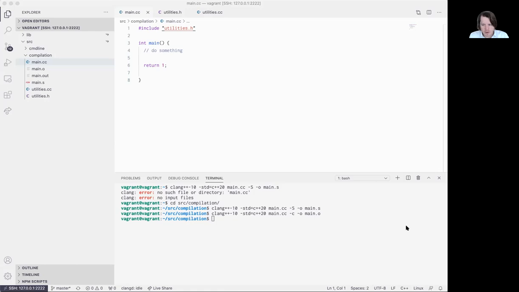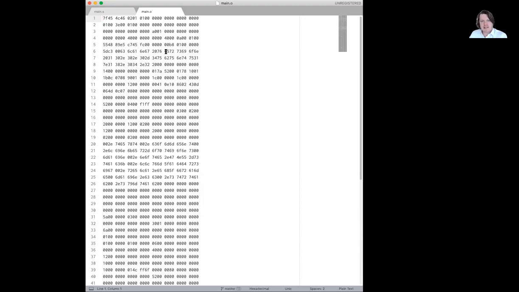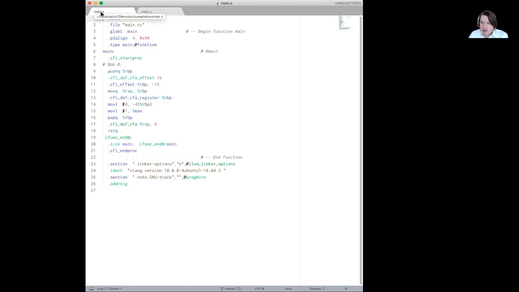So I have a number of windows open, and here is the binary code, shown in hexadecimal here, that was generated from this sequence of assembly code instructions.